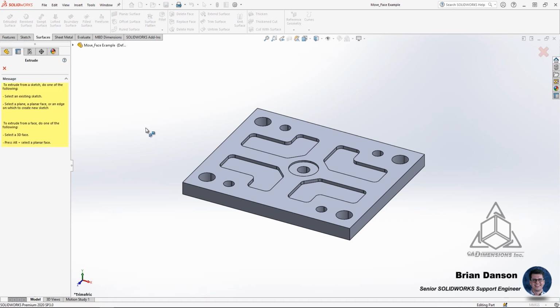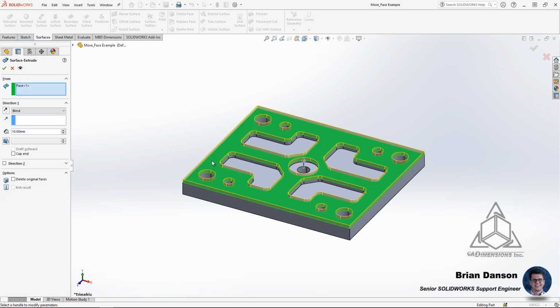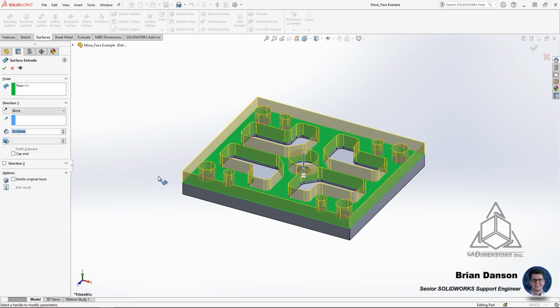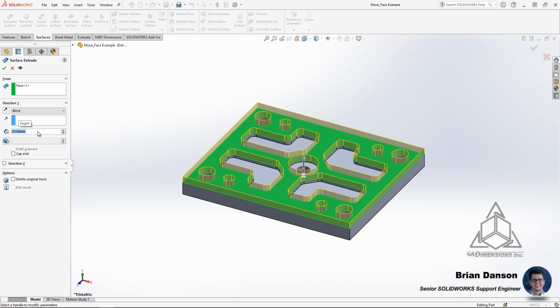Notice that we don't have to make any sketches to get this to work the way that we want it to. If we read the property manager of the command, we can see that it actually gives us a hint on how to use this tool. And if we take a look over here, it says press Alt and select on a planar face. And what that allows us to do is select the face, and that will grab all of the edges of that face and start extending out the surface. We can then insert the dimension for the height of our new surface.